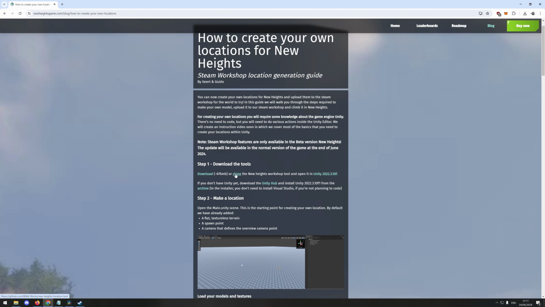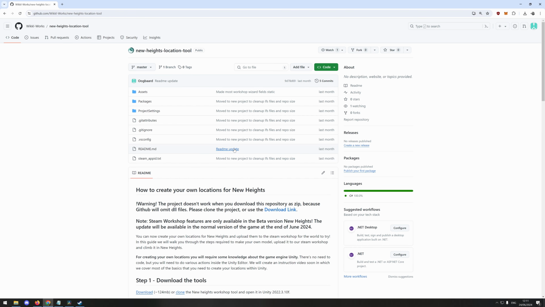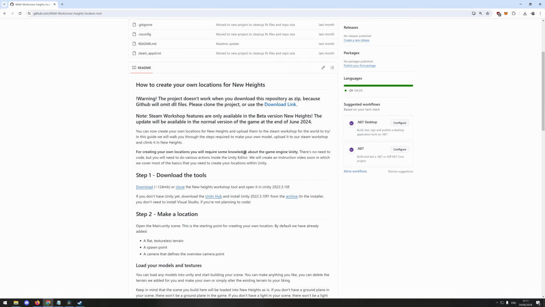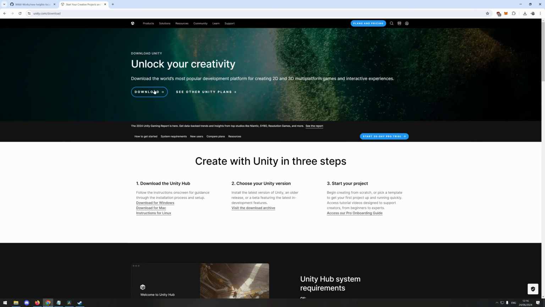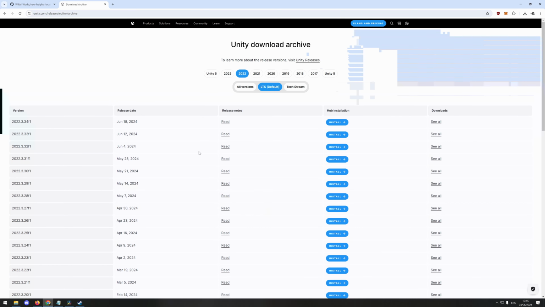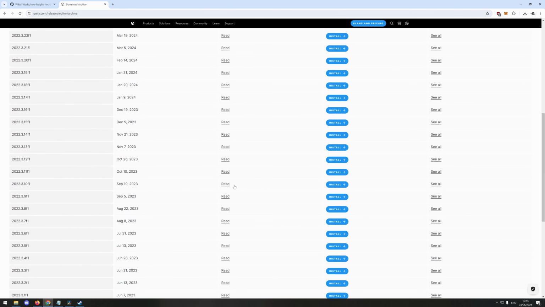If you're experienced with Git, cloning is recommended because then you can receive tool updates more easily. And also, if you don't have Unity yet, please follow the guide on how to download it and make sure that you have the correct Unity version that is stated in the guide.